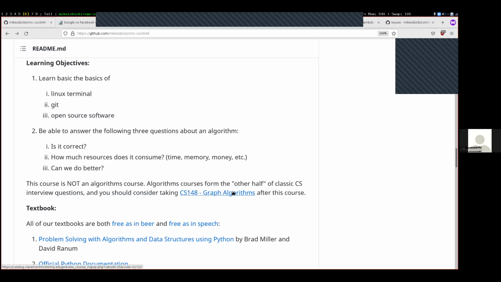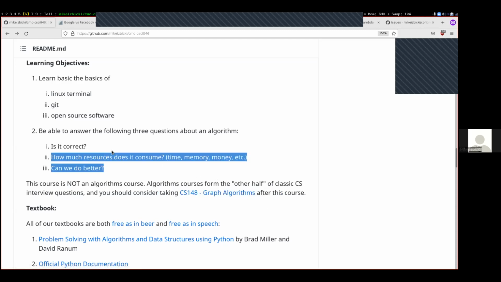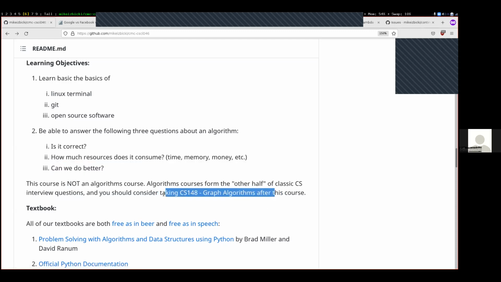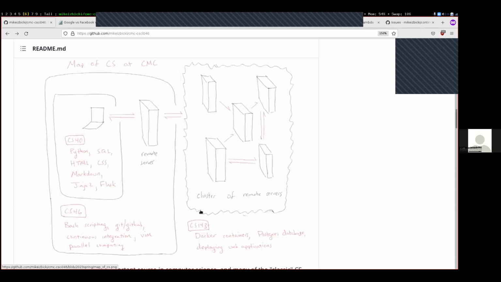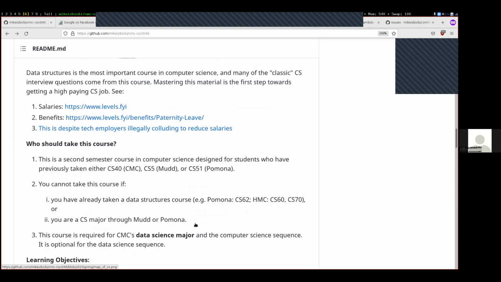This is normally taught by Professor Cannon, the other computer science person at CMC. But again, this is very much getting into the math side of things. If you really like the math stuff that we talk about in this course, this is what you'd want to go on to. If you like the practical stuff, then CS 143 is what you'd want to go on to.